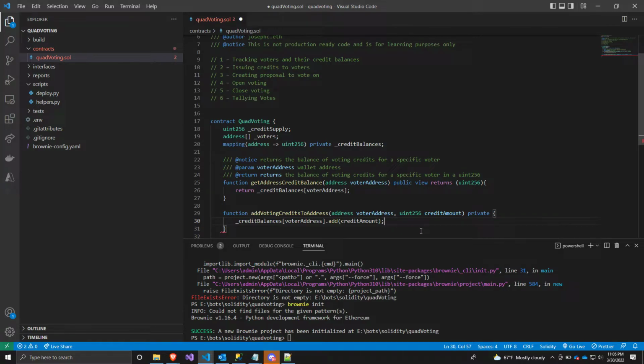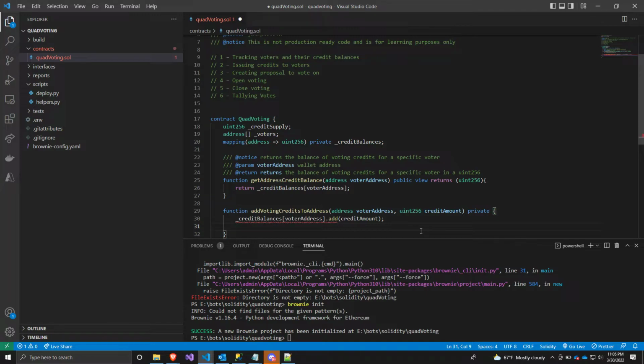That should be fine. And then if they're, oh, it doesn't like this. Add is not found or not visible after argument to look up in unit 56. Okay, so we would just say plus equals, this should work. Credit amount. That should be available here. If not, we'll make it work. We'll get two or three of the first functions built, we'll do some tests, and then we'll call it a night here.